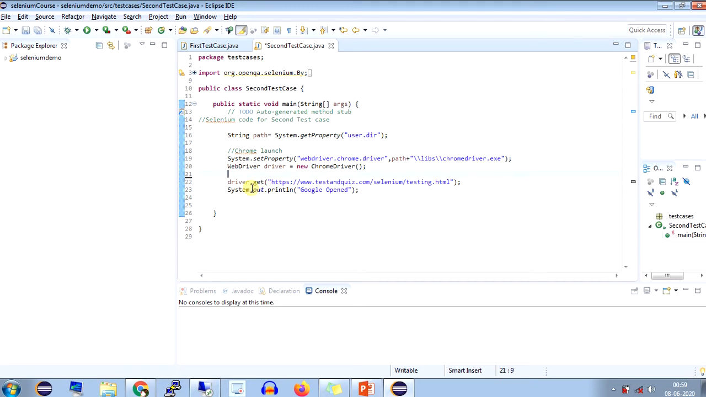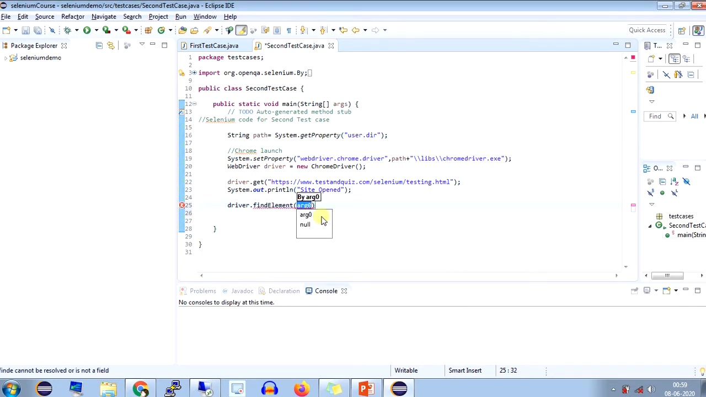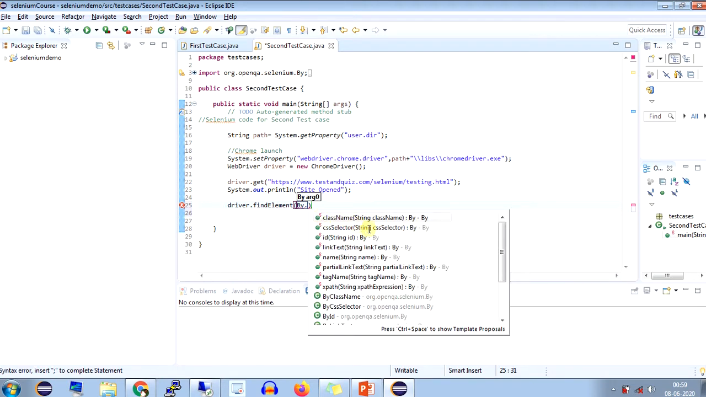So just let me change the println statement, that is instead of Google I will write down site open. And I will start all these strategies one by one. The very first, before that, in order to identify these web element locators, we have the syntax in Selenium, that is driver dot findElement. This is the inbuilt syntax in Selenium library, that is driver dot findElement.